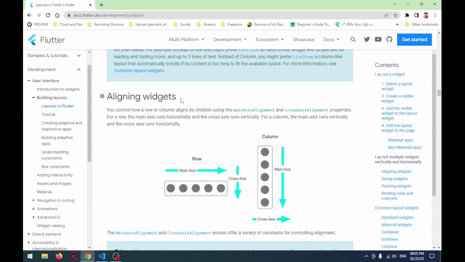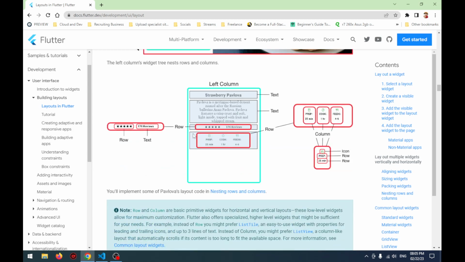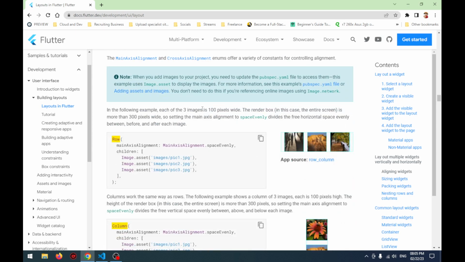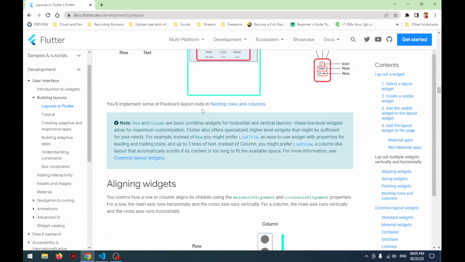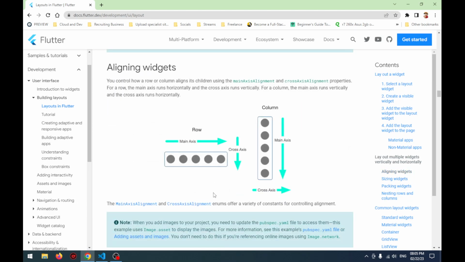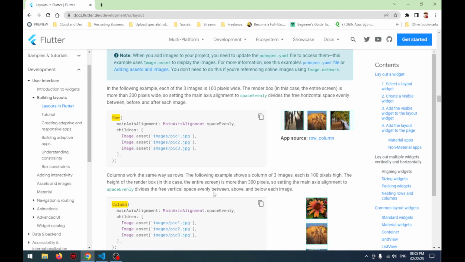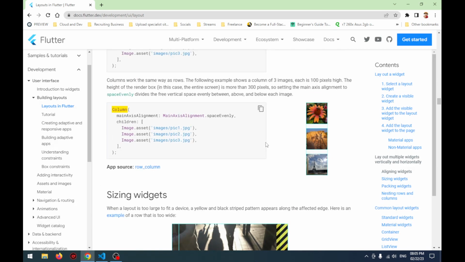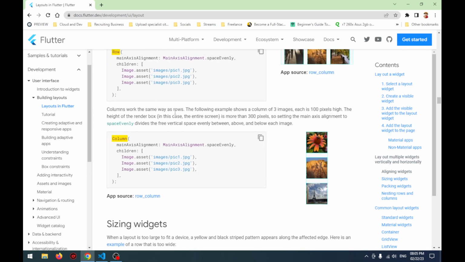All right, align widgets: you control how a row or column aligns its children. This is kind of a syntax. Once you learn how the syntax works, you can make as many rows as you want, as many columns as you want. It's a bit different compared to other rows and columns. Okay, now column works the same way.